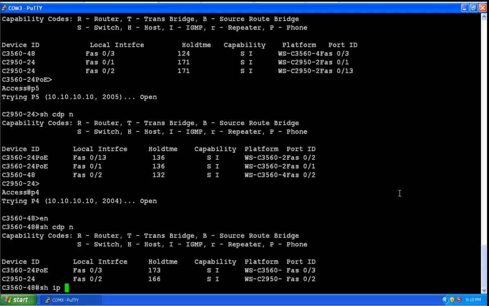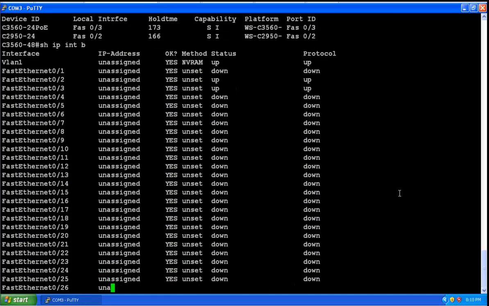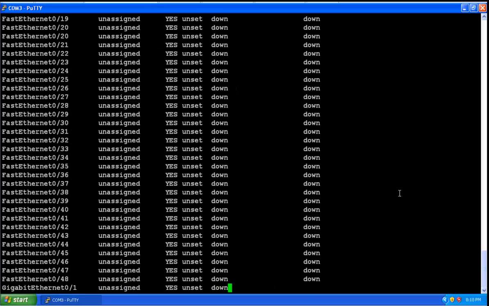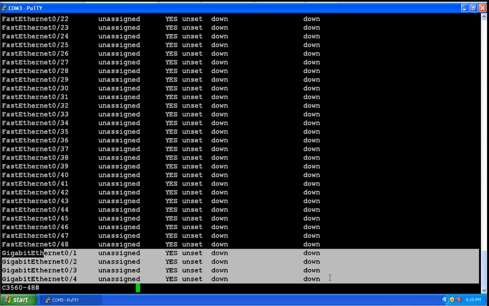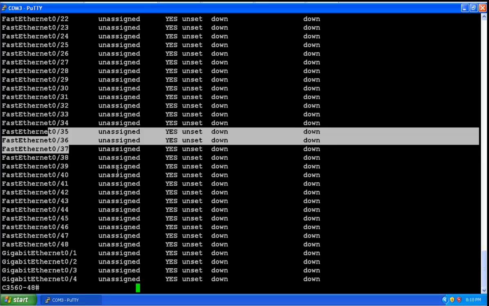Mine don't. It's just regular Fast Ethernet ports. I don't have anything crazy on here. I believe these are the SFP cards, the little sockets that you put in for your gig ports. But I'm not even using this for the lab. We're just using regular Fast Ethernet right now.